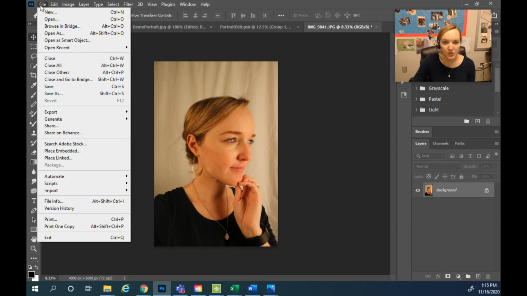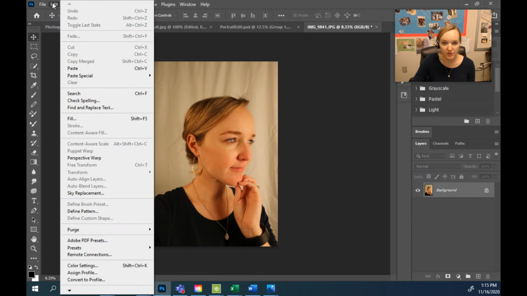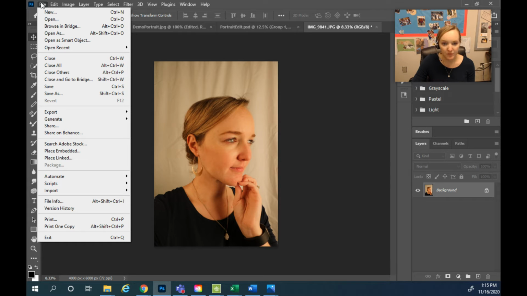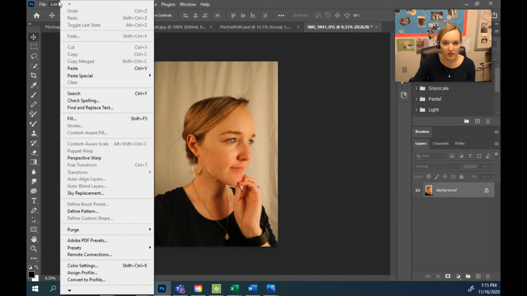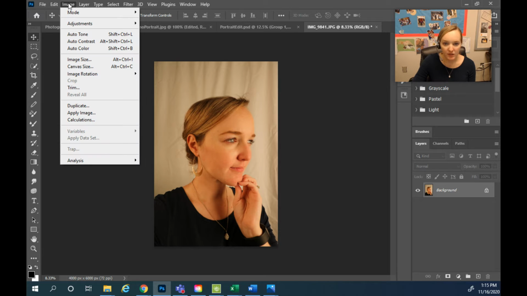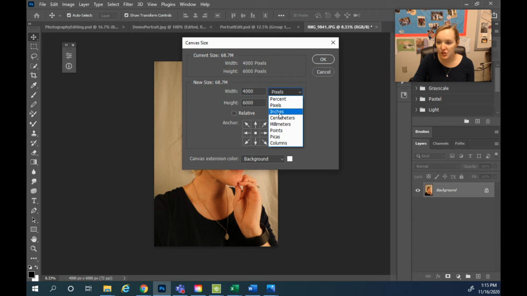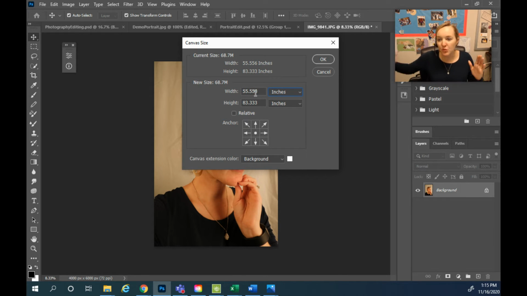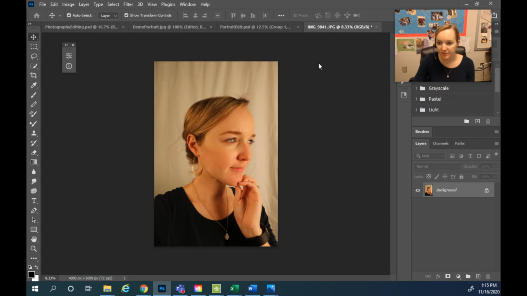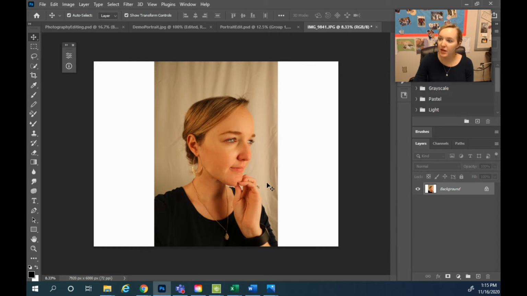So we're going to go to File, nope, Image, Canvas Size. And we're just going to double the width here. Okay, so 55. You can kind of guess. I'm going to say that's about 100, 110. So I'm going to put 110. Okay, there, my canvas size has been duplicated.